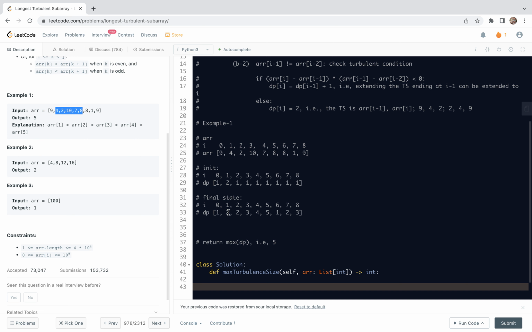Now let's examine the final state. Actually, for this problem, just by our intuition, we can easily spot the longest subarray. Ending at index 2, we have 9, 4, 2, and we can only have 4 and 2, so we have 2 here. At index 3, we have 10, so we have 4, 2, 10, which has length 3. Ending at index 4, we have 4, 2, 10, 7, so we have length 4. Ending at index 5, we have 4, 2, 10, 7, 8, which has length 5.